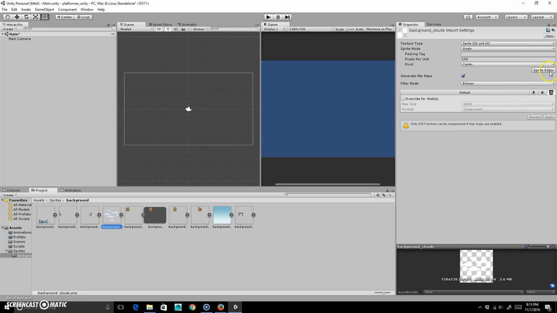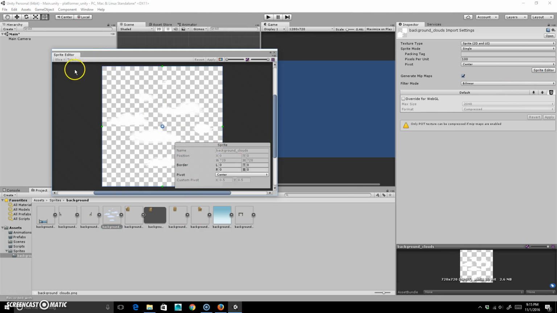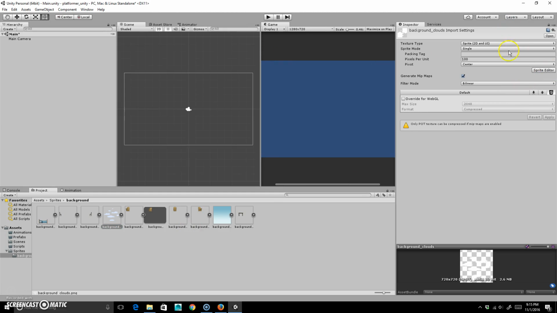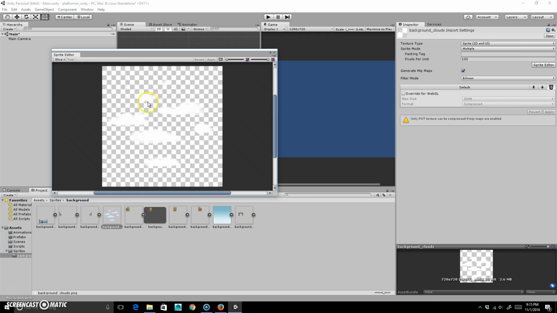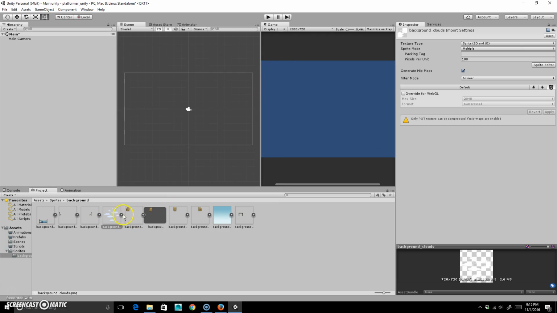So I'm going to do this one first. I'm just going to go to sprite editor, because these are my clouds. Sorry, I've got to switch this to multiple, sprite editor, apply, and then I'm just going to slice, automatic slice, and this way it slices all of them separately, so I can spread them out how I want. Apply, and boom, and you'll see when I open this up, there's all my clouds.